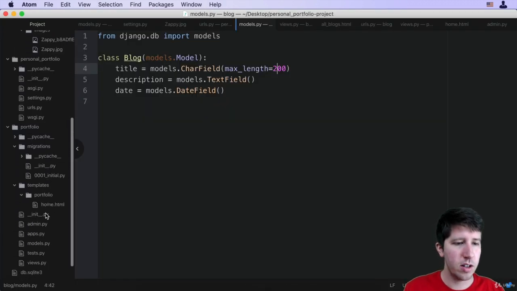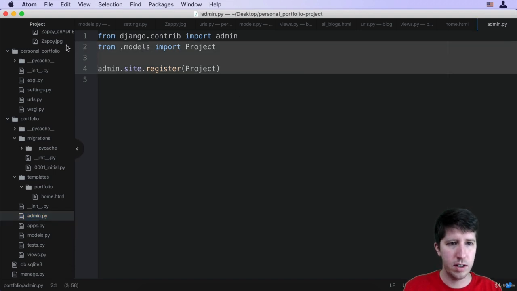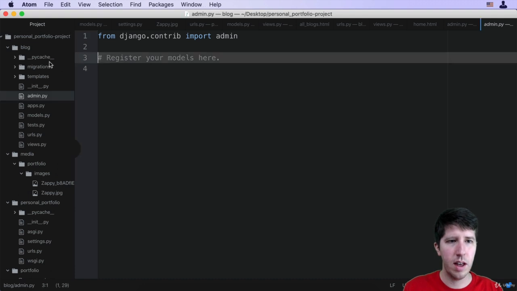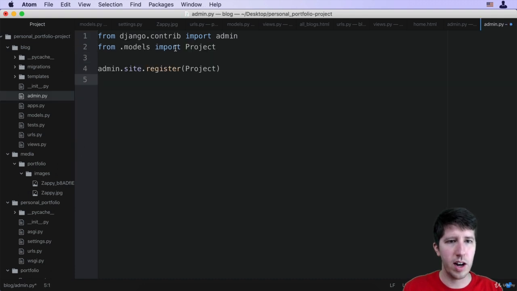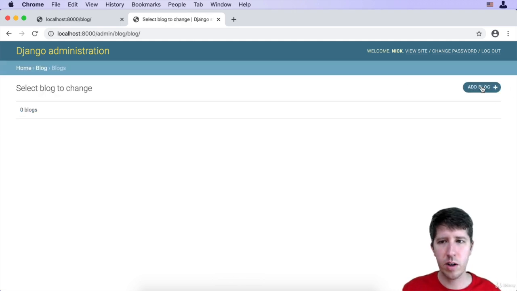We go back and look at our admin under portfolio as a reference. So I'm going to copy these lines of code there, go back to the admin now for blog and paste them. Now I'm going to have to change this. Rather than project, I'm importing the blog class. I need to register that blog, but once I save this, come back to the page. Ooh, look what shows up. Got all these blogs.